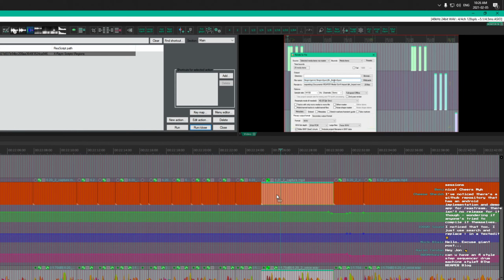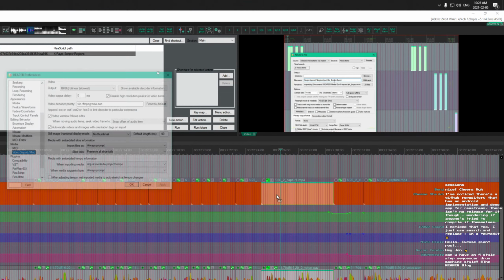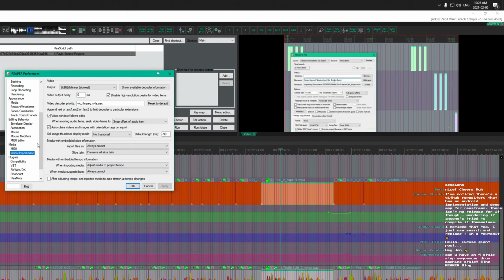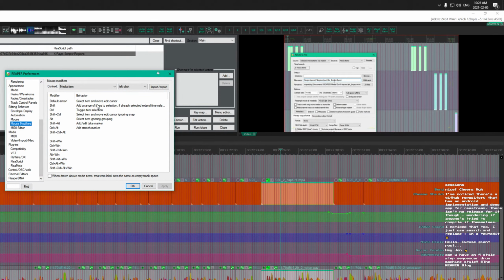So if you don't want the edit cursor to move, then your armed action needs to be probably something with, like, default action is select item and move edit cursor. So you'd have to modify that to not move the edit cursor. So yeah.